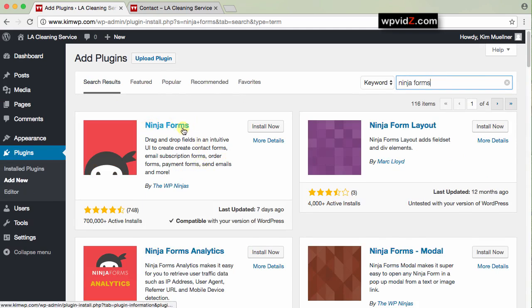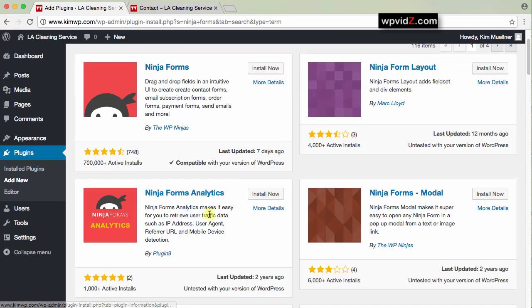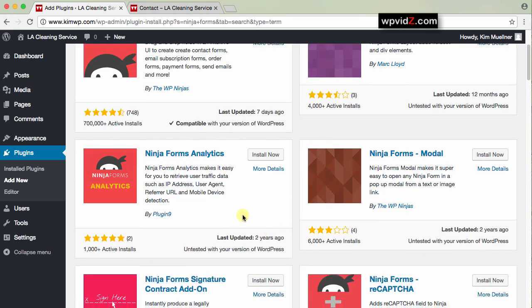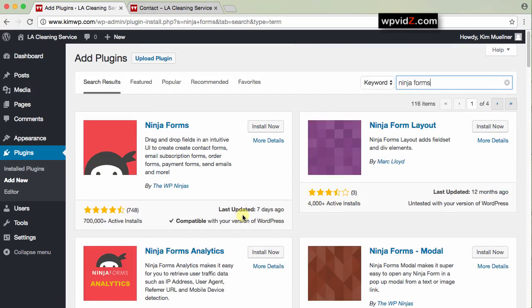So there it is. Make sure that it's Ninja Forms because we have many things here. Ninja Forms Analytics, Ninja Forms reCAPTCHA. So make sure that it is Ninja Forms and by the WP Ninjas. It seems to be good. A lot of ratings and last updated 7 days ago. I think it's good. So let's click the Install Now button and activate.